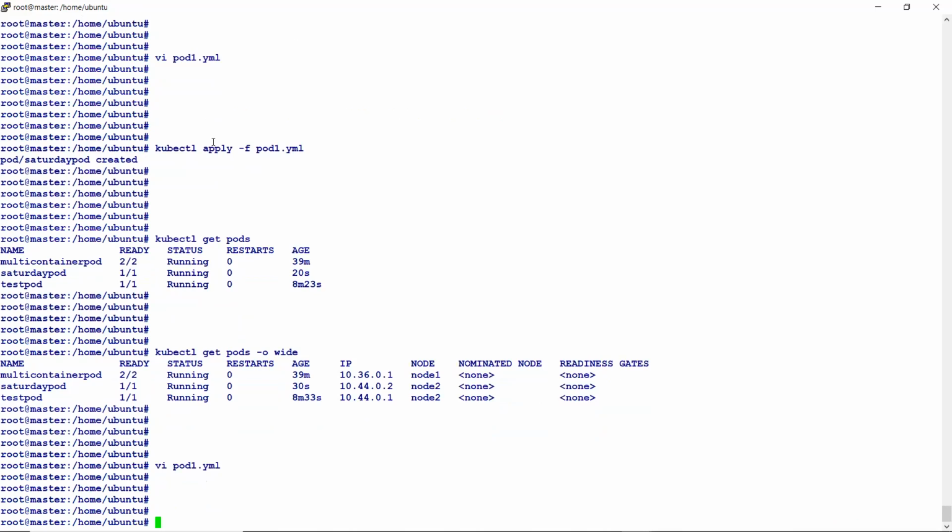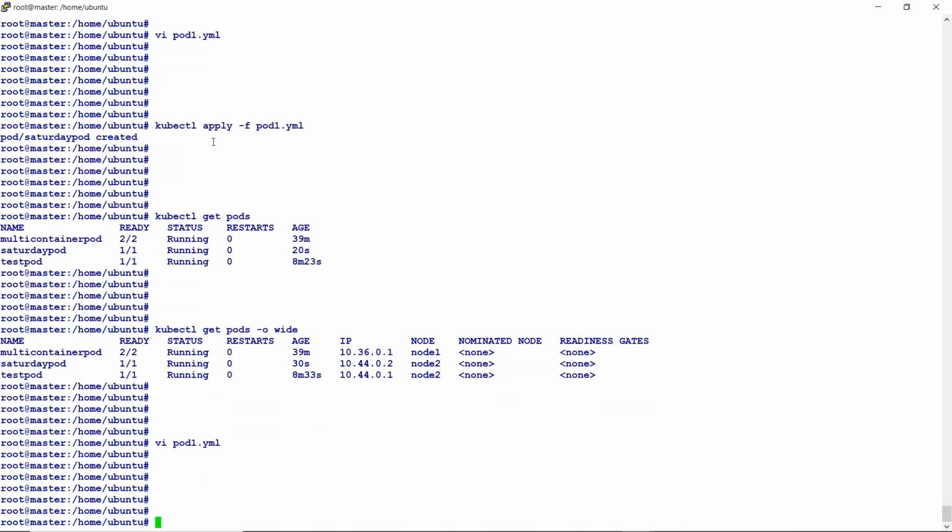So yeah, now let's get inside the pod. So how to get inside the pod? To get inside the pod, the command is kubectl. All the commands start with kubectl only. kubectl exec -it, then the name of the pod. In which pod do I want to enter? I want to enter Saturday pod. Then hyphen hyphen, then /bin/bash.